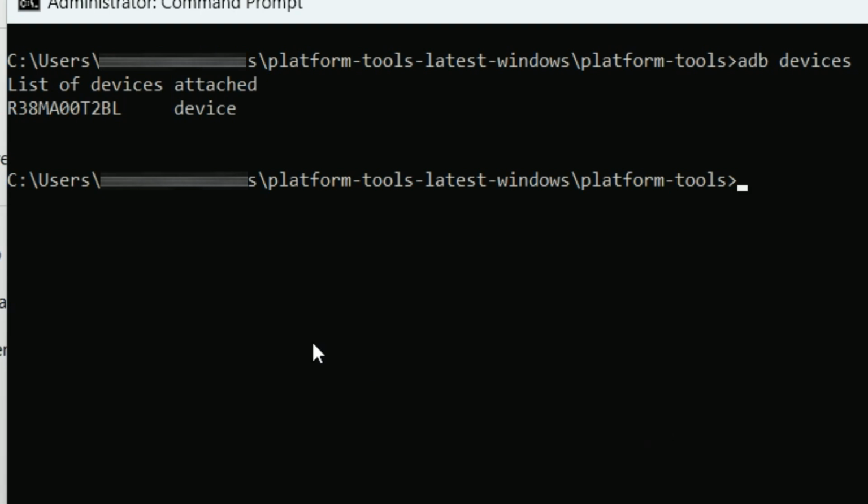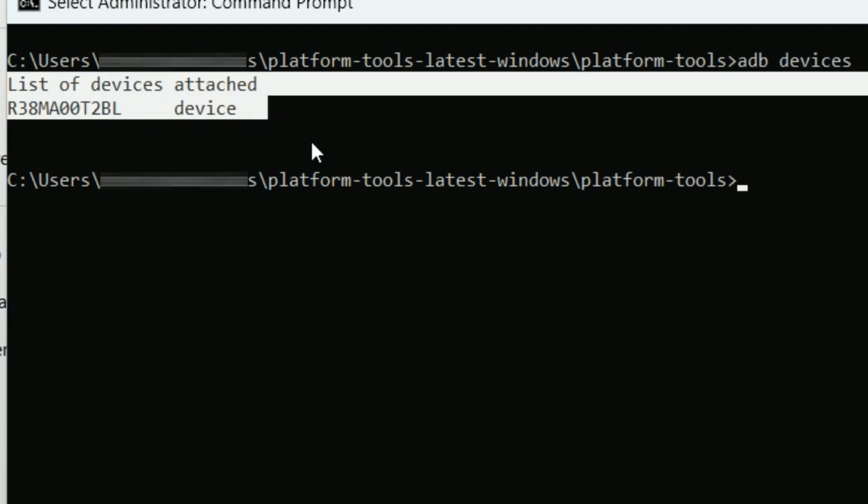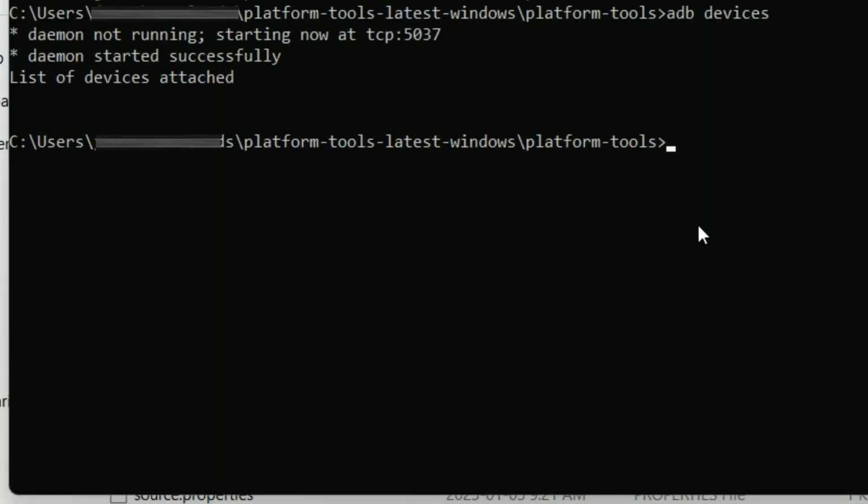An ADB server should now start up if not already started. This server connects your phone via USB. The device ID of your phone should be listed by the command adb devices. If it shows an empty list or says unauthorized, then follow our troubleshooting video. Link is given in the description box.